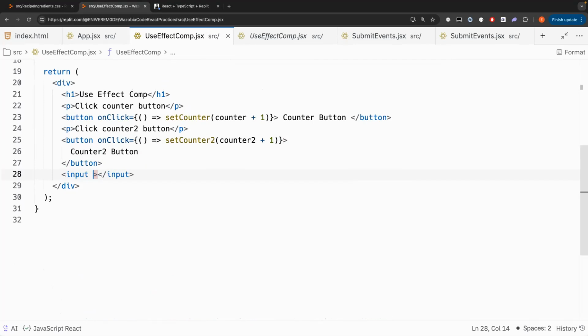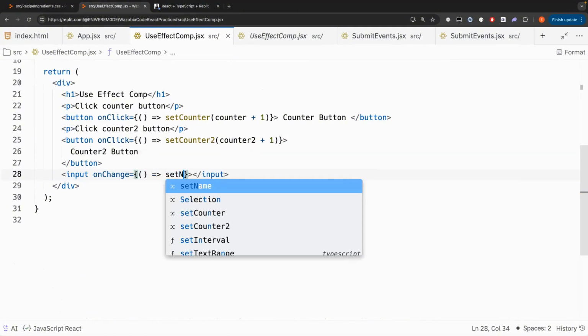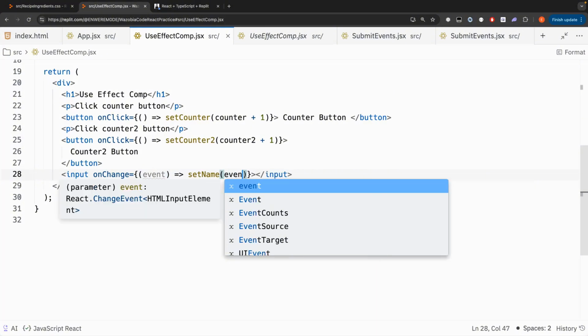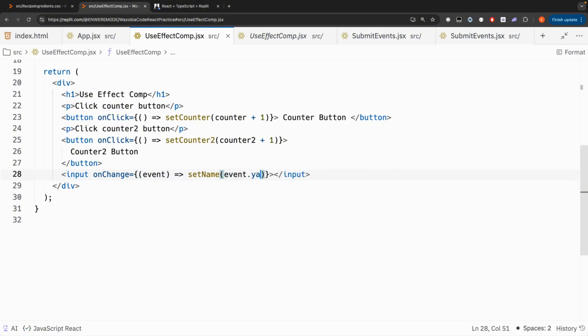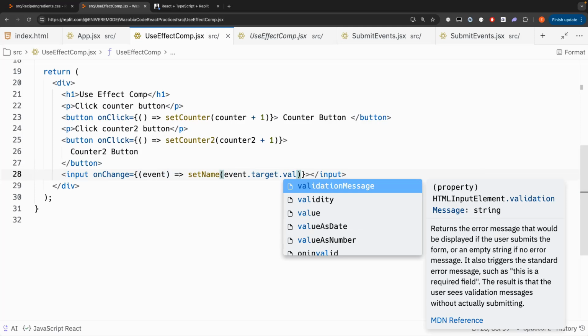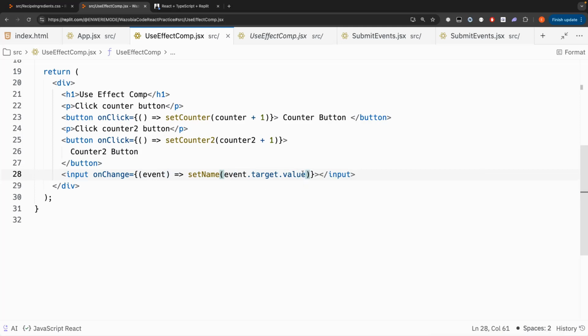Okay, and then onChange, what do we want to do when it's changed? Well, easy. We want to set name to, remember, we have to grab the event.target.value. Okay, so we set the name to event.target.value.